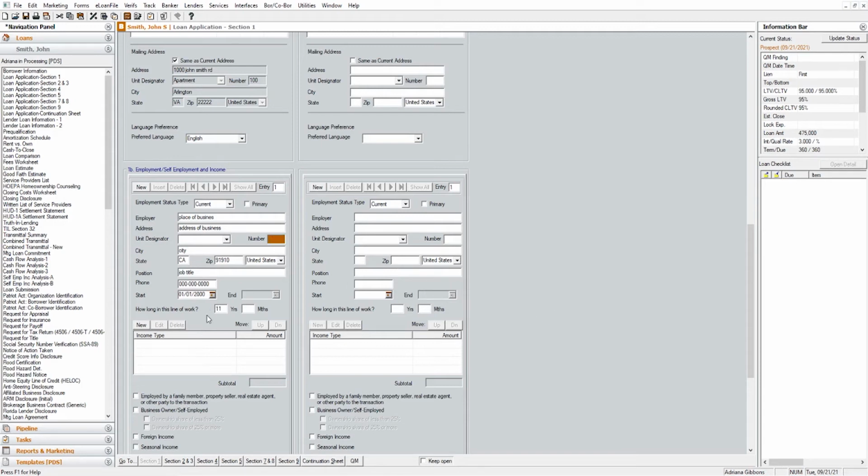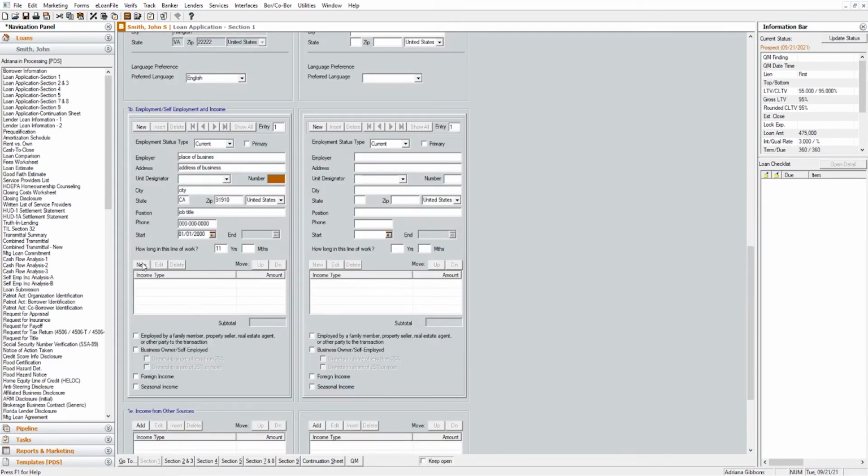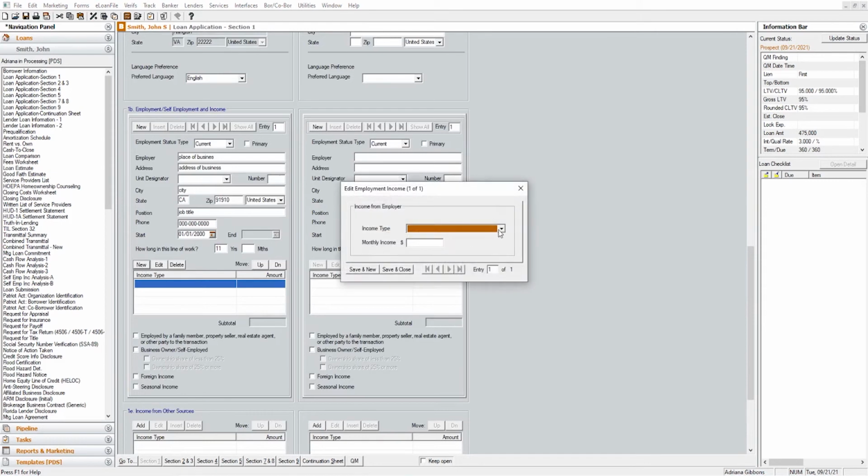And so now when we get to income, this is what's obviously a little bit different than the old application. It used to kind of calculate it for you if you put an hourly amount, but now you kind of have to do those calculations yourself. So let's just throw in 5,000 for base. If there's overtime or if there is any commission bonuses, you can do those now individually.